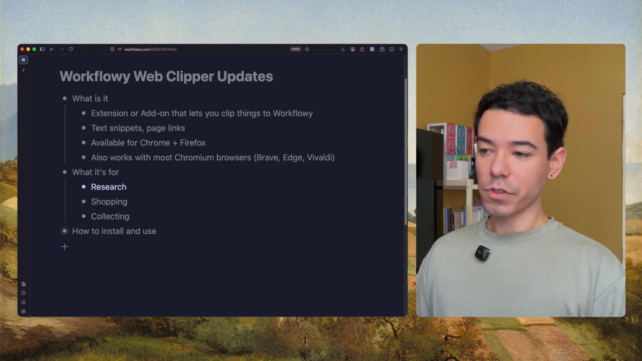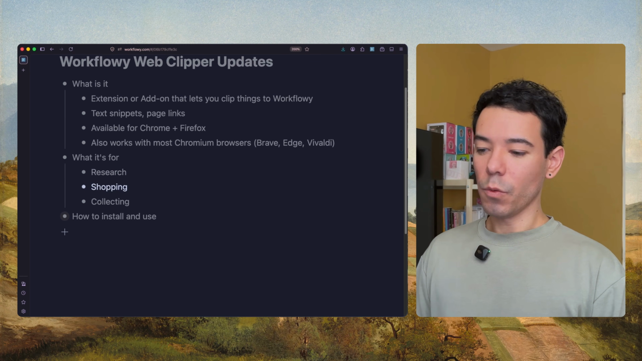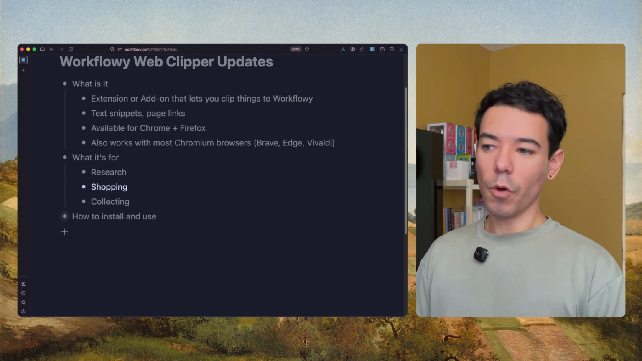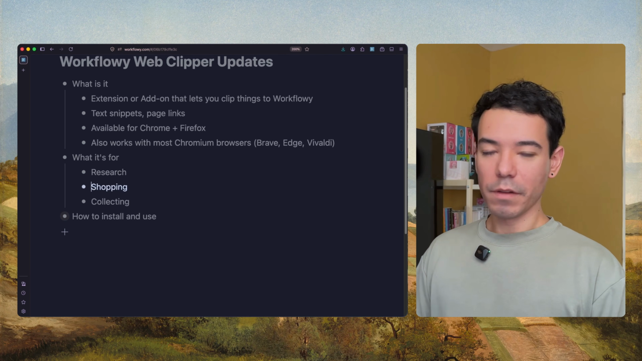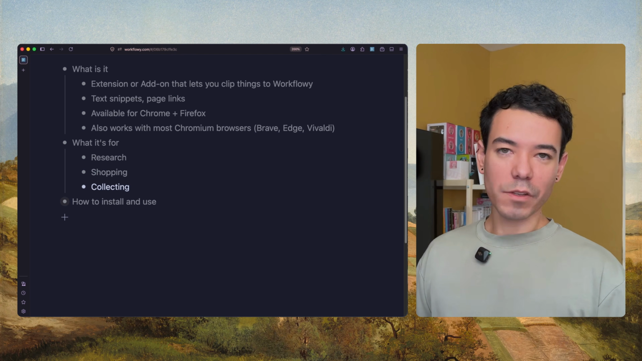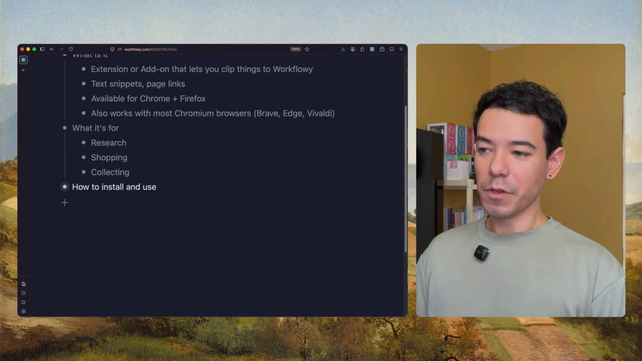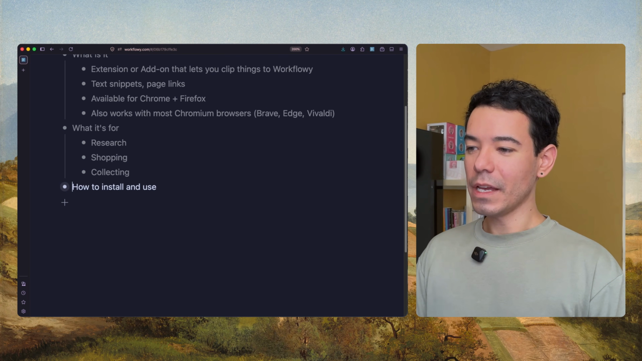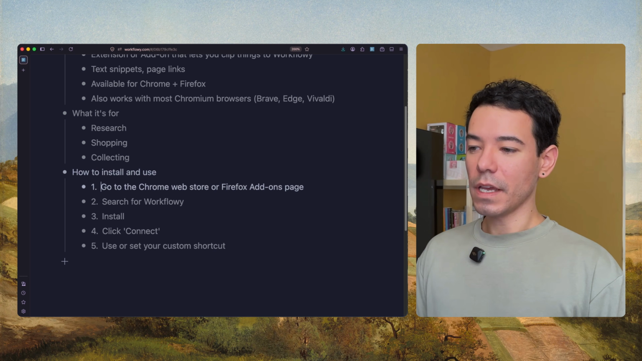So any type of research for work, for school, if you are trying to buy a new keyboard and you have a bunch of videos and comments and links open all over the place, you want to put all that information in one single location in your Workflowy notes, so you can take a look at it later. And if you're just also browsing the web, collecting interesting things to view, to read, to consume later. Now let's talk about installing and using it.